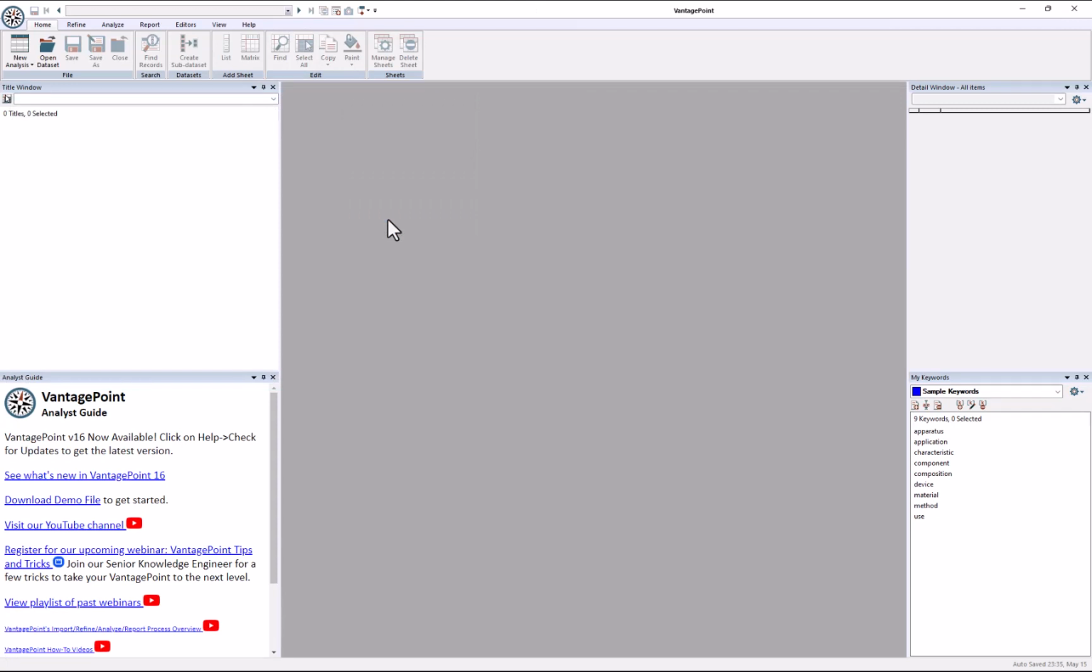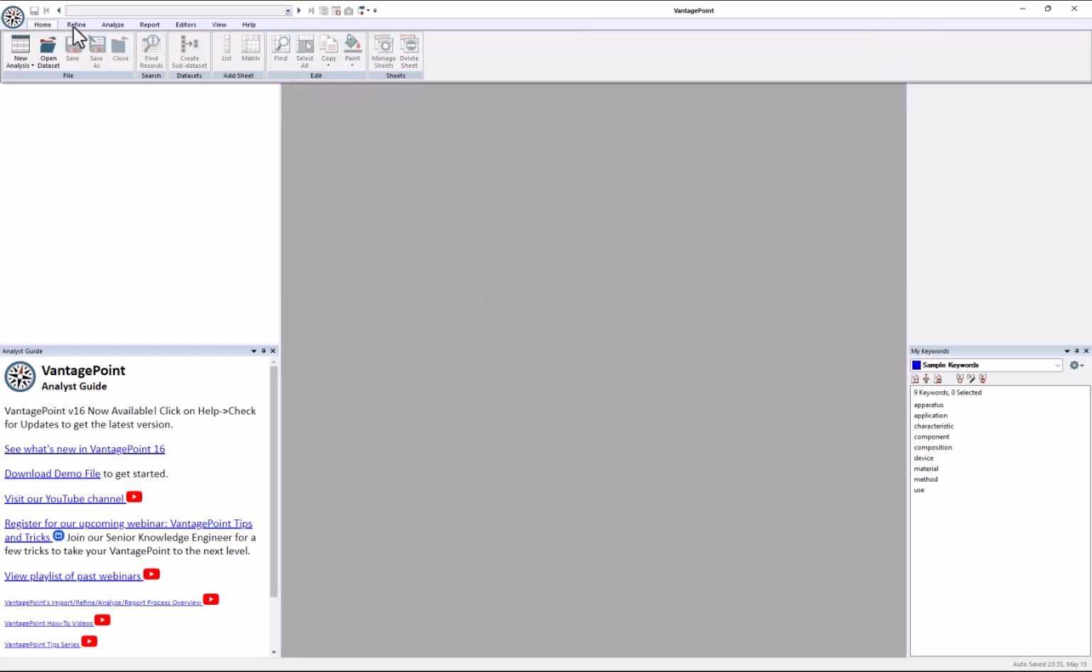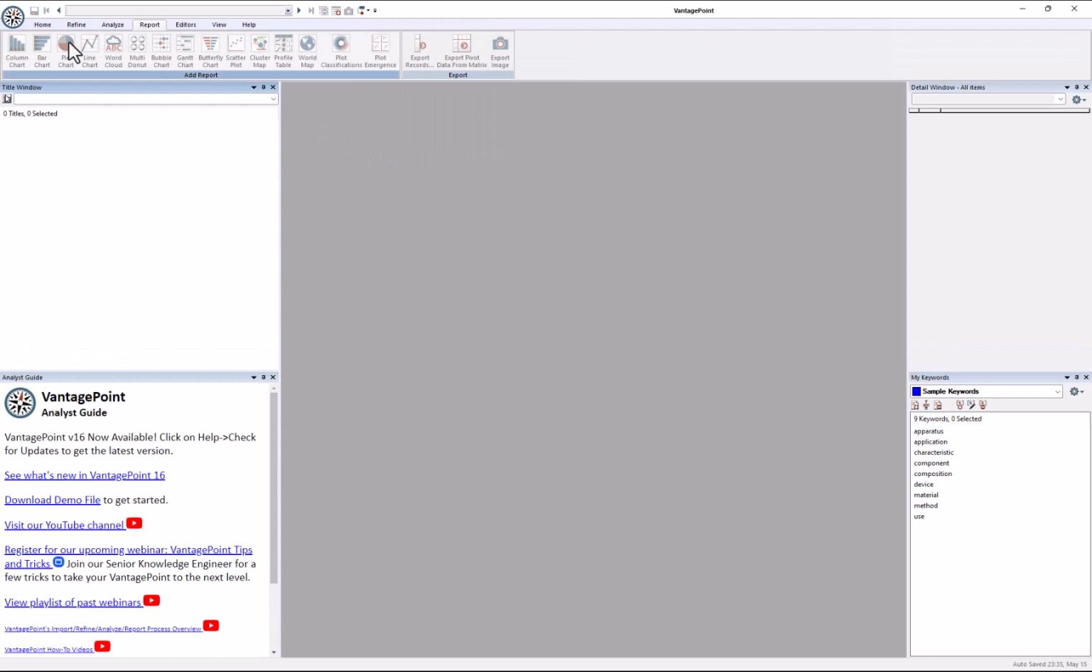Second is the Minimize the Ribbon button. If you really are strapped for space, this will give you just a little bit more space in the middle for those big visualizations. The tab names will always stay visible, and clicking on them will bring up the individual ribbons, but they will hide themselves if you click away. Again, it's easy to turn off. And now we're back to normal.